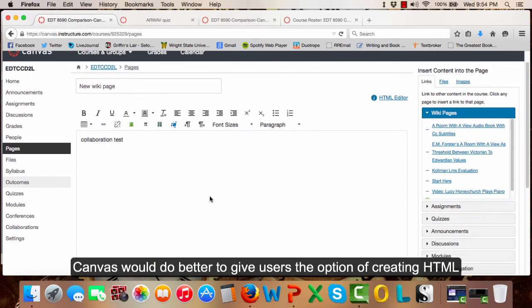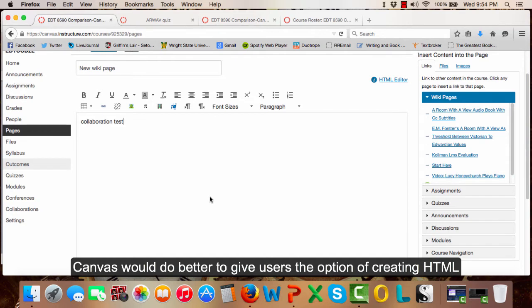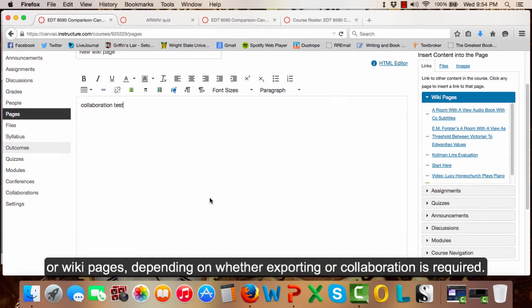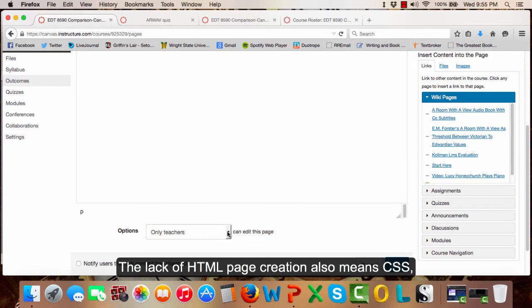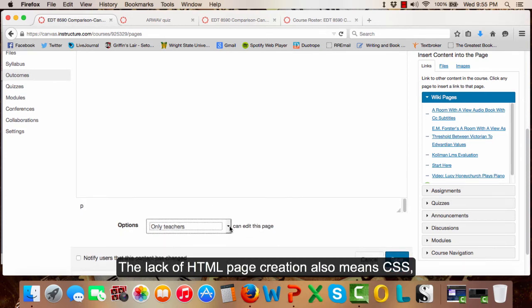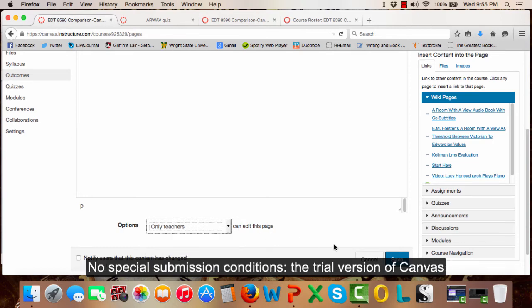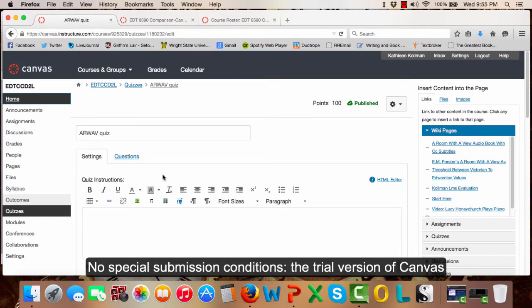Canvas would do better to give users the option of creating HTML or wiki pages depending on whether exporting or collaboration is required. The lack of HTML page creation also means CSS or cascading style sheets are unable to be applied. No special submission conditions.